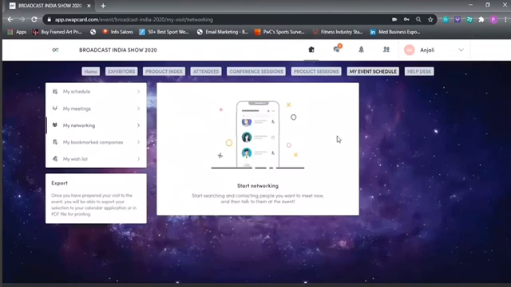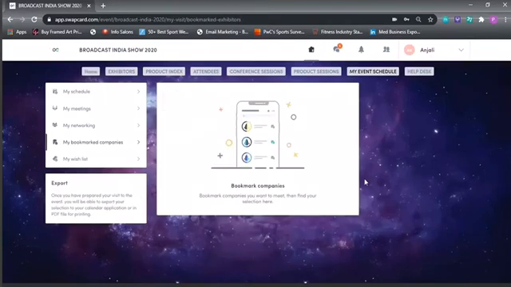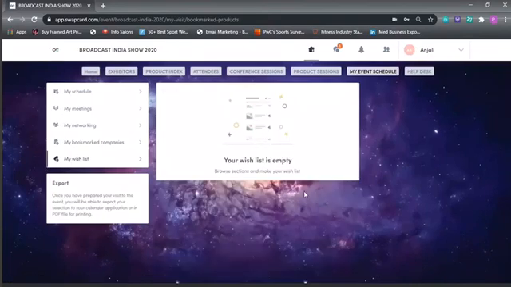This is basically your networking format: who you have connected to, what kind of people you're connected to. These are the bookmarked companies. Suppose you're interested in any of the companies and you bookmark them, they appear over here. This is the wish list for your conferences and product sessions. If you mark them important, they will appear over here. So it becomes like a one-click portal for all your needs and understandings.